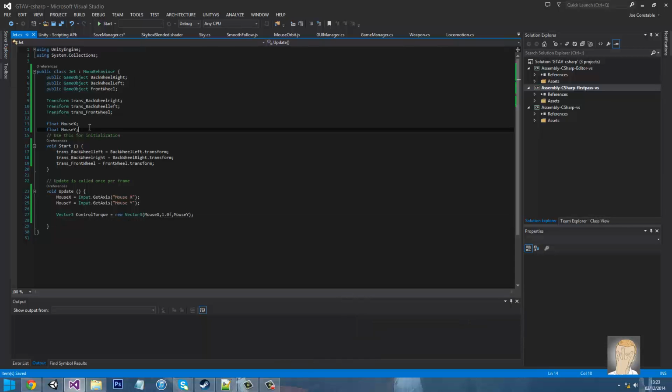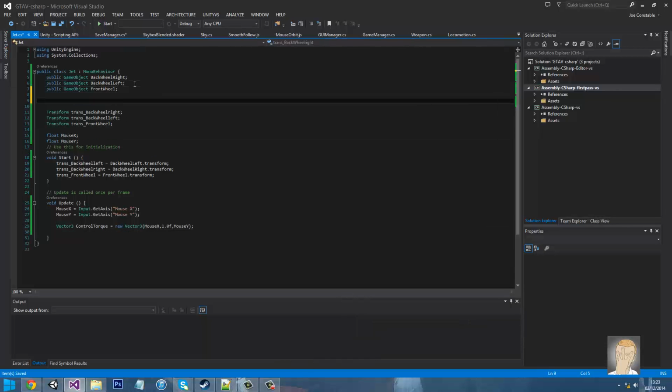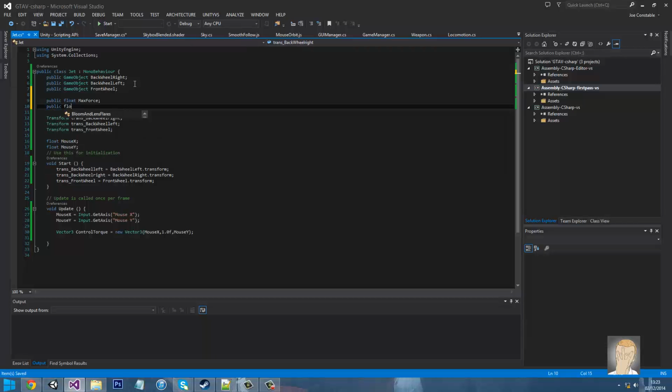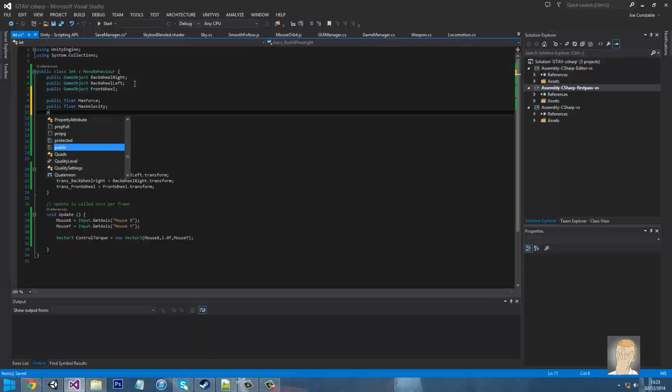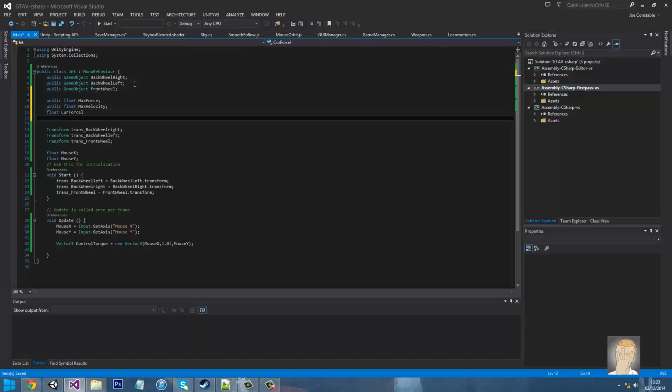Okay, so now we need to create two new variables. They're going to be public, so let's have them at the top. Public float maxForce, and then public float maxVelocity. And then we want just float curForce, and float curVelocity. So that's the force and velocity for the main going forward, I suppose you could say.